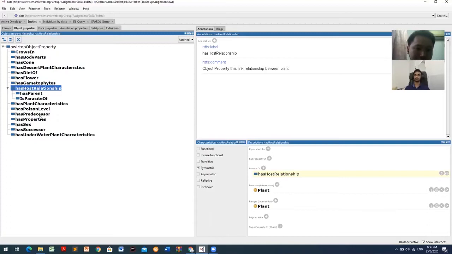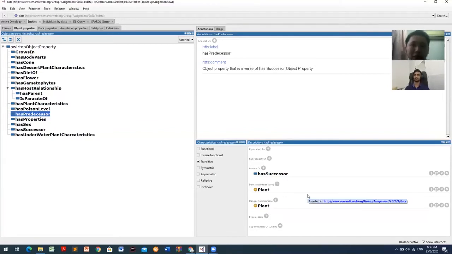Next, I'd like to talk about has predecessor. Has predecessor is an object property we created in order to demonstrate the logic behind the first generation plant, second generation plant, and third generation plant class. As an example, in order for a plant to be considered a second generation plant class, it must have a predecessor prior to it. Hence, this can be shown in this object property.